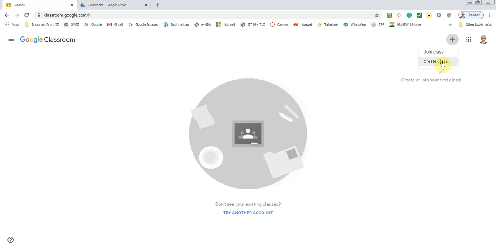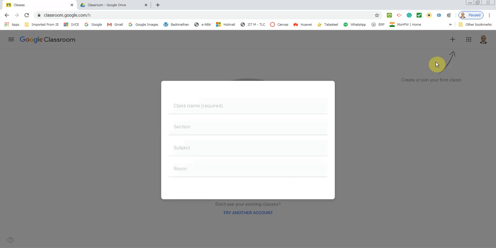So this is very important because by mistake if you click join class, this email ID will be designated as a student ID and you won't be able to create a classroom. So be careful. So being a teacher, you click on create class. So now here it is asking you for the class details.